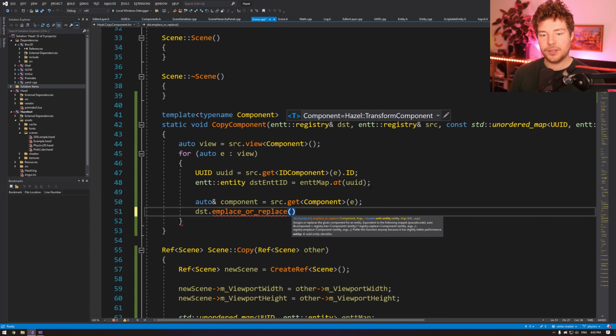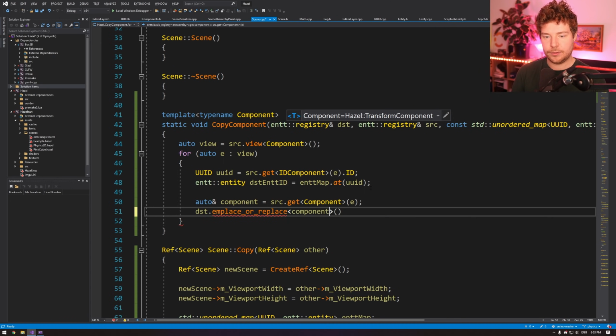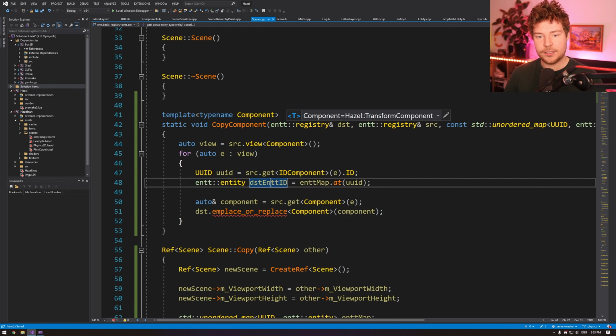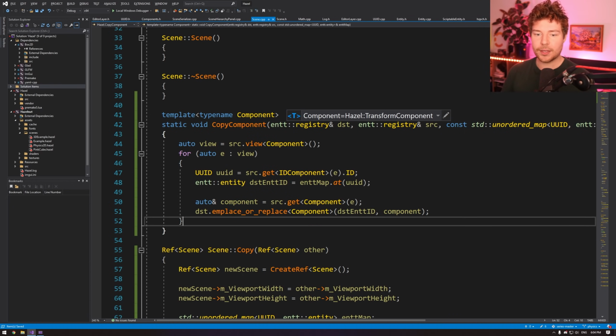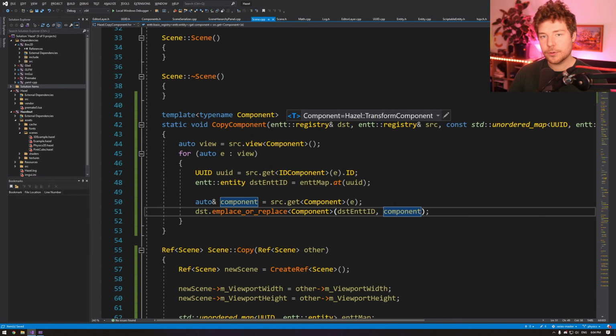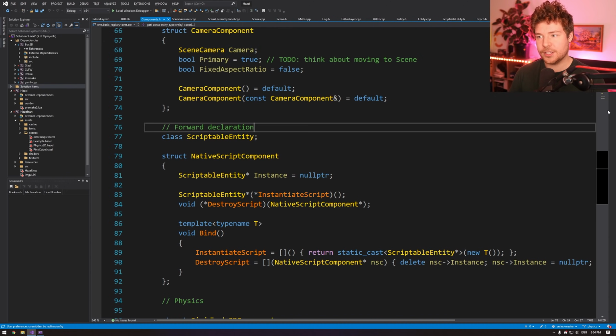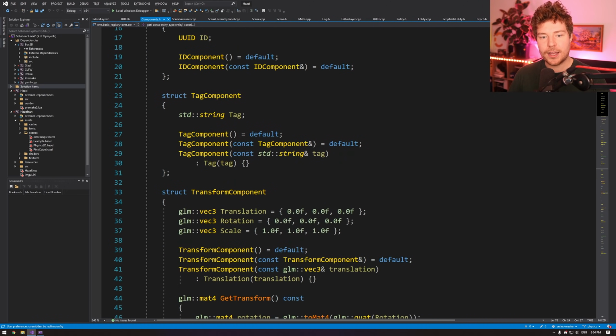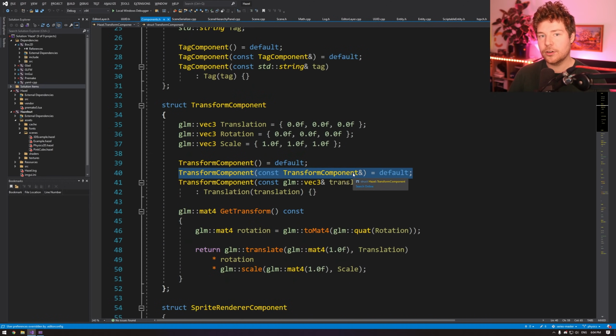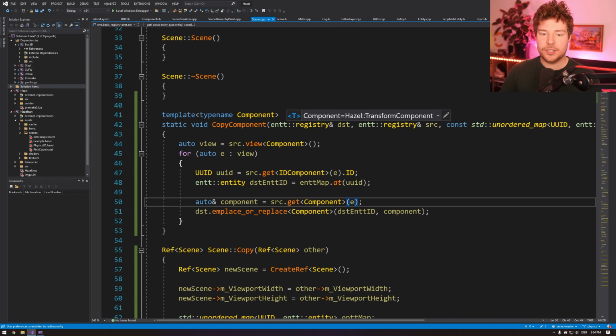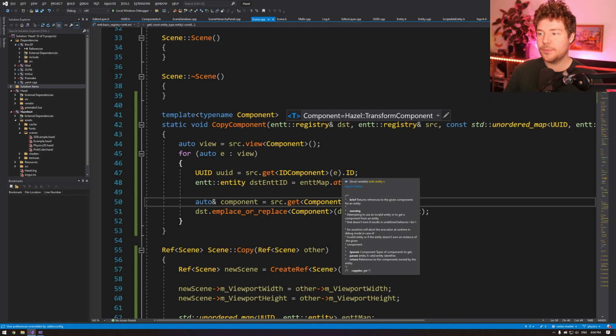So what I want to do is do in place or replace, and then whatever component it is that we're working on, right? Which in our little example is a transform component. And then we're going to actually put in this component. Oh, and of course we need the entity, which is destination entity ID, right? And again, what this will do is forward all the arguments into the actual constructor. And of course, every one of our components has a copy constructor. Here it is. So that's what we're doing here. We're just using that copy constructor to copy it.